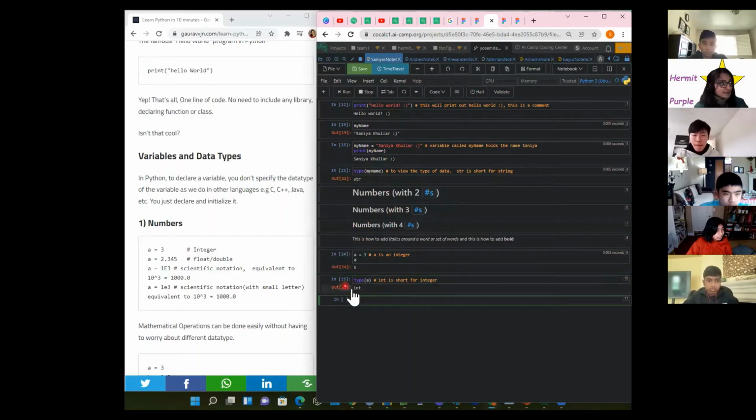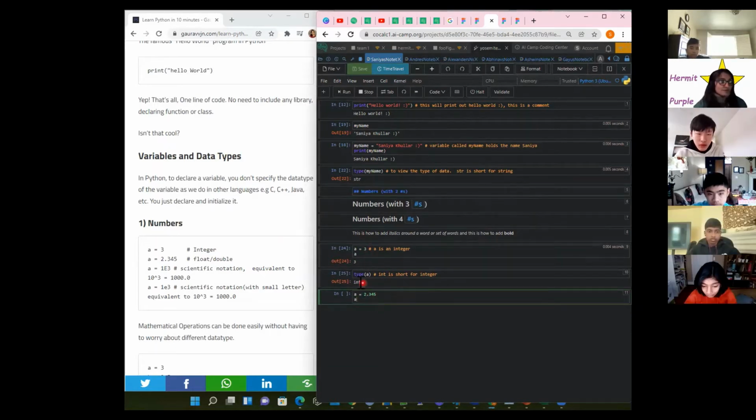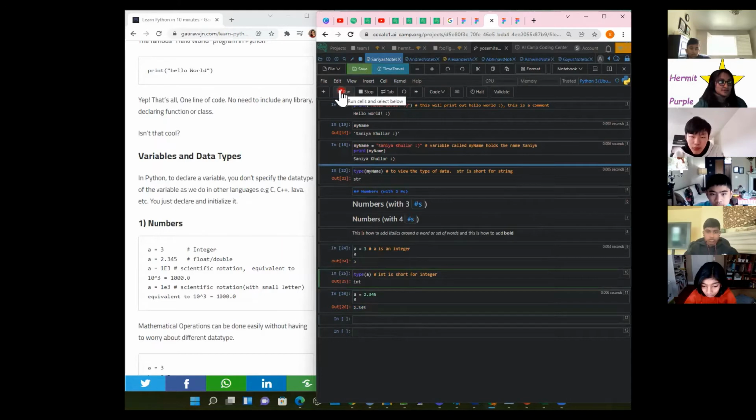I can also have a float or double, another type of number. A equals 2.345. And then I have a here. And this will override. Basically, we can override the variable. Like so. Some programming languages make this a bit harder, but in Python, we can override the value of a. So now a is going to be 2.345. You see that this is cell 26. It's the 26th execution, right? So now if I were to run type a, it's going to say float, right?